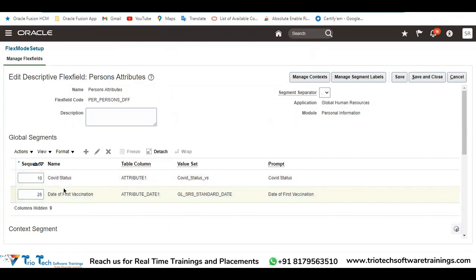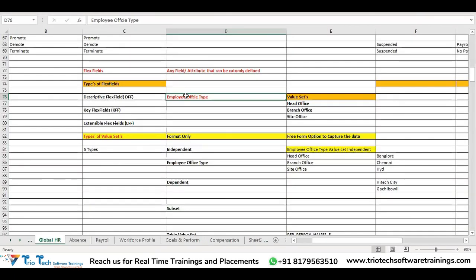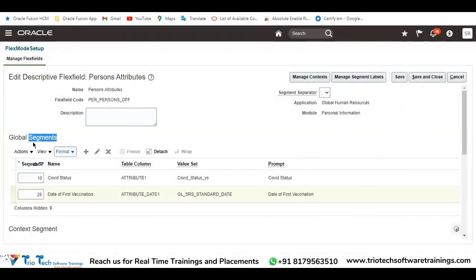Let's ignore that, we won't bother about it. We will create our own segment. What is our custom segment the client is expecting? Employee office type. The field name should be Employee office type. So come to global segments.